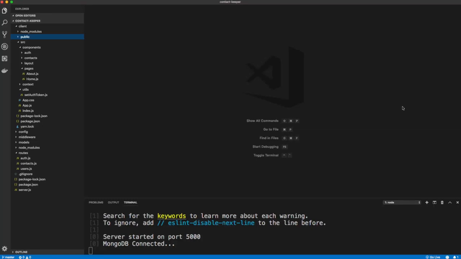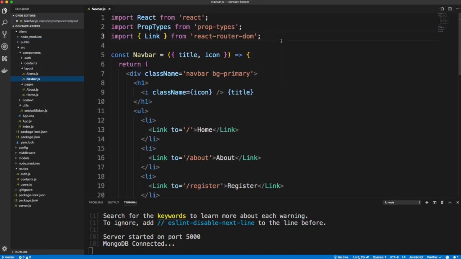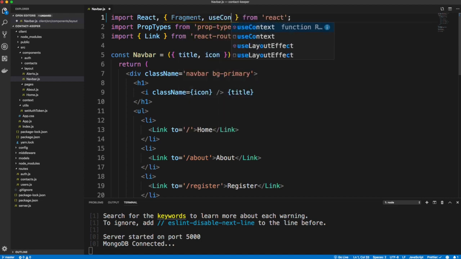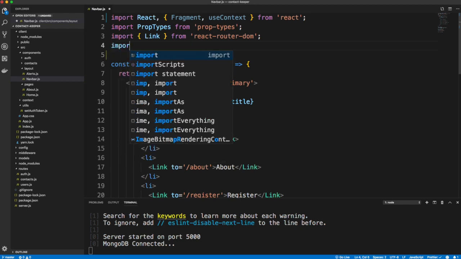All right, guys, so now we want to start to work on our logout and also the navbar. Okay, so we're going to go to our components, layout, Navbar.js, and let's go ahead and bring in from React. I'm going to bring in a Fragment because we're going to be using a fragment, and then the useContext hook. Okay, and then let's bring in the auth context.